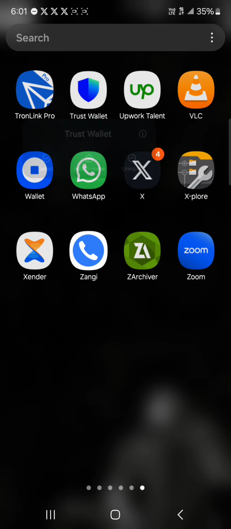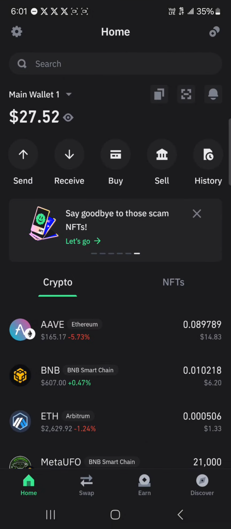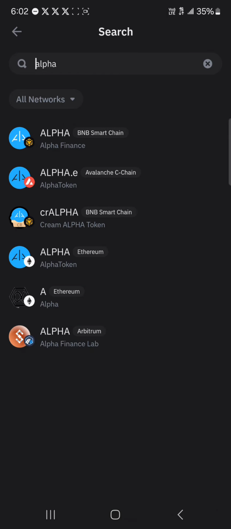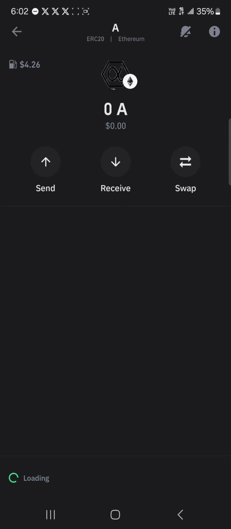Please make sure your Trust Wallet account has been set up properly, and once you've opened up Trust Wallet, use the search icon at the top to simply search for Alpha. Alright guys, so once you search for Alpha, scroll through and select the Alfa Coin, which is this token here.